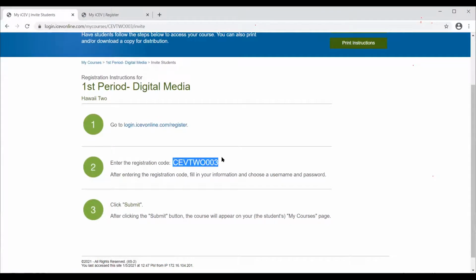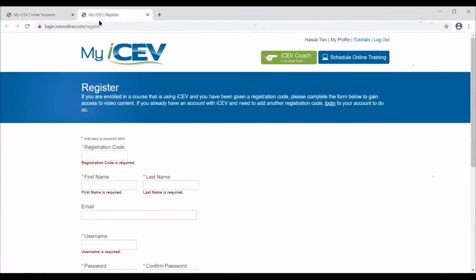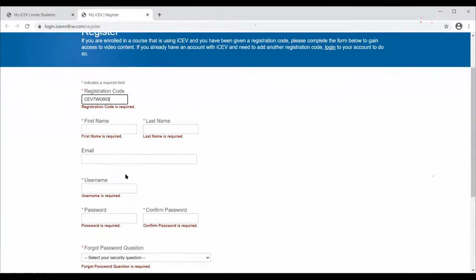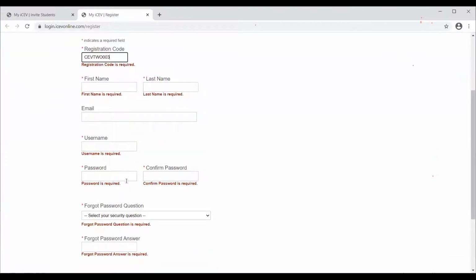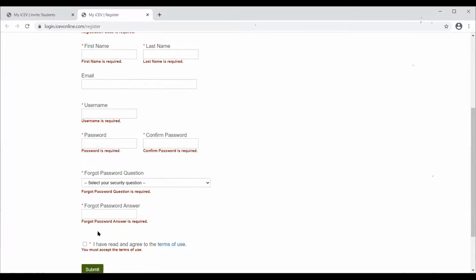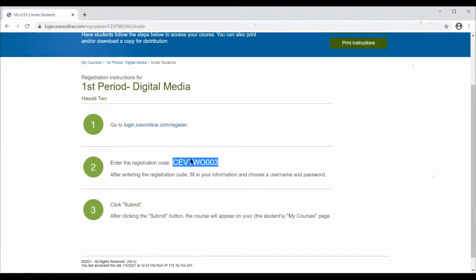icevonline.com/register. They're all going to need the same registration code. That registration code is unique to the course, not to the student. So they would put that in, fill out this form, creating their username and password, their forgot password question, and hitting submit. As soon as they hit submit, they're able to log in and see what you've shared with them from an assignment standpoint.